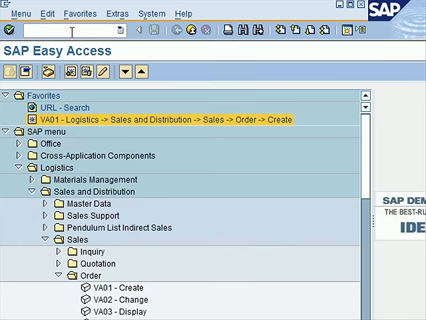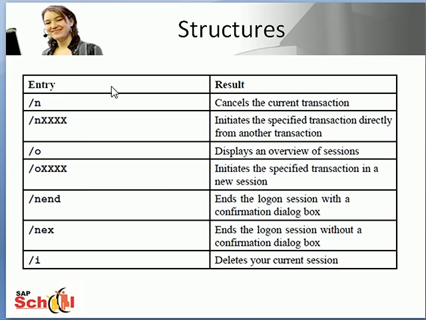Now some of these commonly used commands are very useful to know, and we will just see some of the most popular ones. So here are the most frequently used commands. /n cancels the current transaction. /o that we've just seen, it creates another session, initially displays the overview of all the sessions you have, and then you can generate another one, and so on. So these are some of the useful and frequently used commands that might be good to know about.